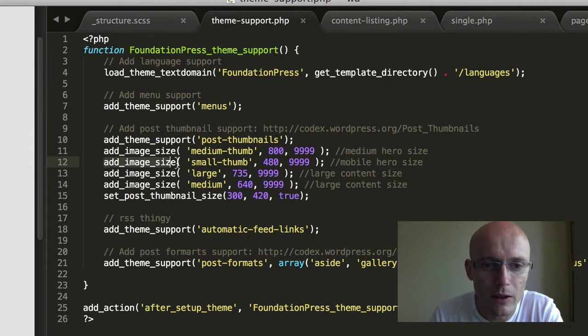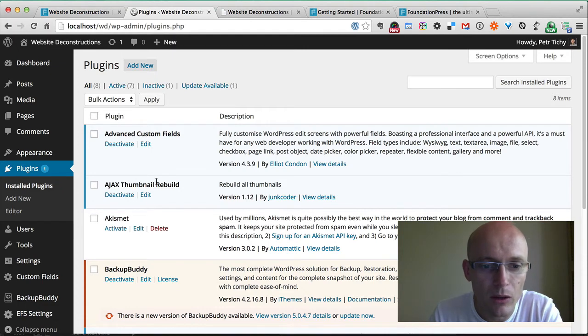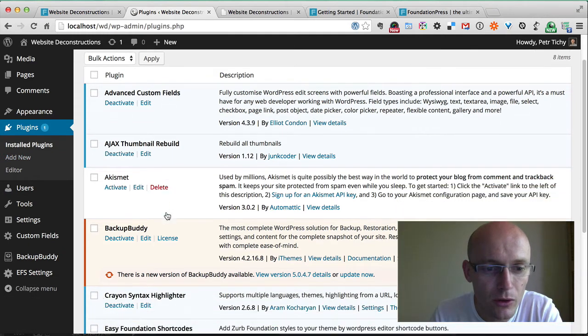If you add another image size and you want your existing images also to be re-rendered or recreated with this new size, that's where Ajax Thumbnail Rebuild is very handy. So with a press of a button, it can rebuild the new size thumbnails for you.